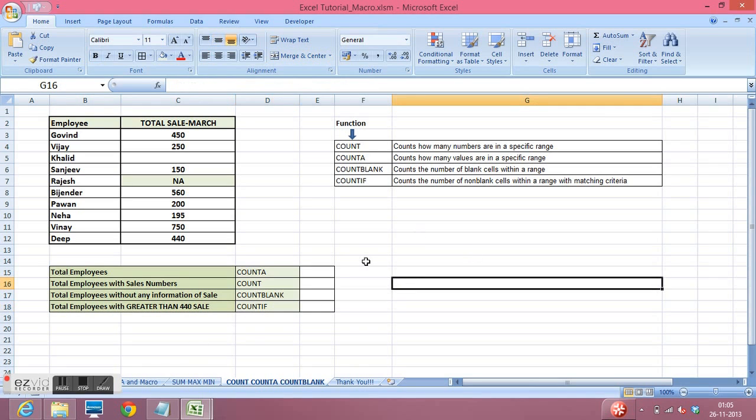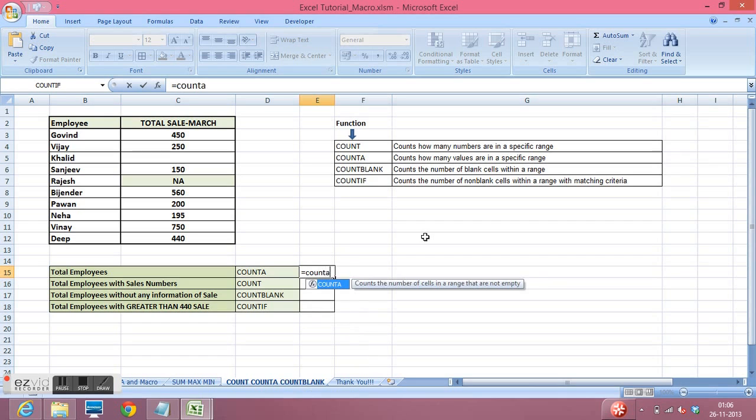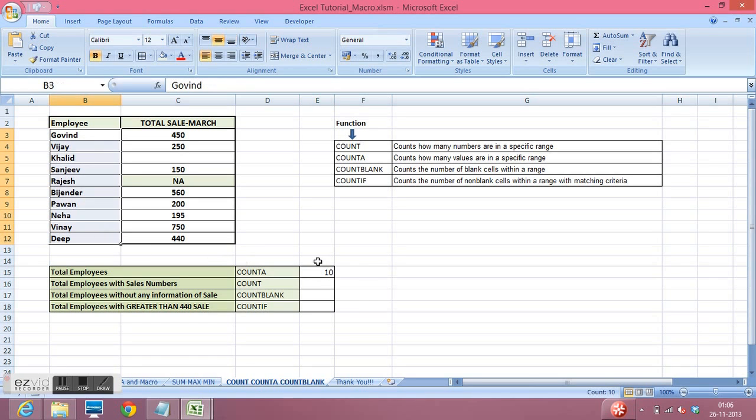So how we can do this? Let me write the function COUNTA to figure out the total number of employees: equals COUNTA, then select the range and close parenthesis. So we have total 10 employees in this range.